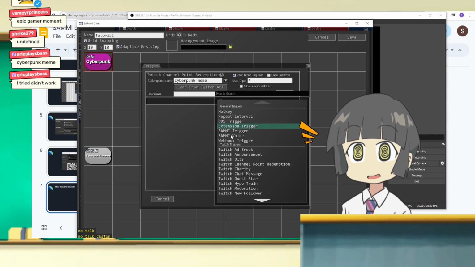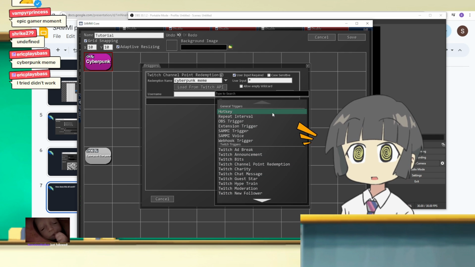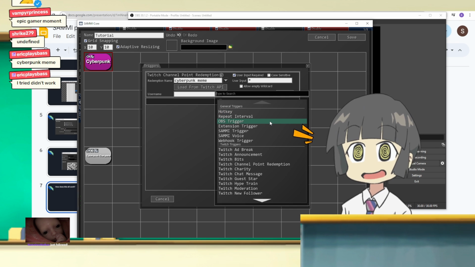You can trigger buttons based on any of these events here. So you can trigger it off a hotkey. You just press numpad 1 and your button will trigger. You can repeat it after a certain amount of time. This basically just repeats your button every X seconds.